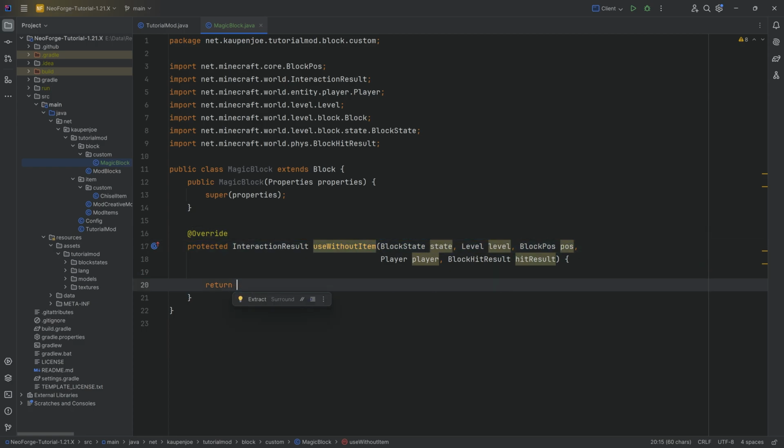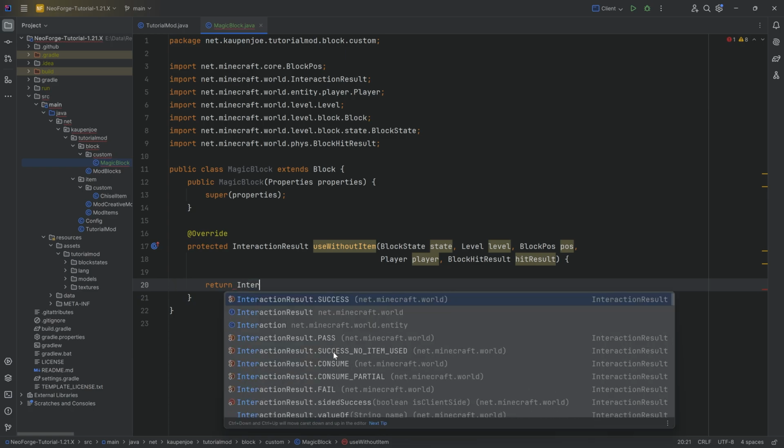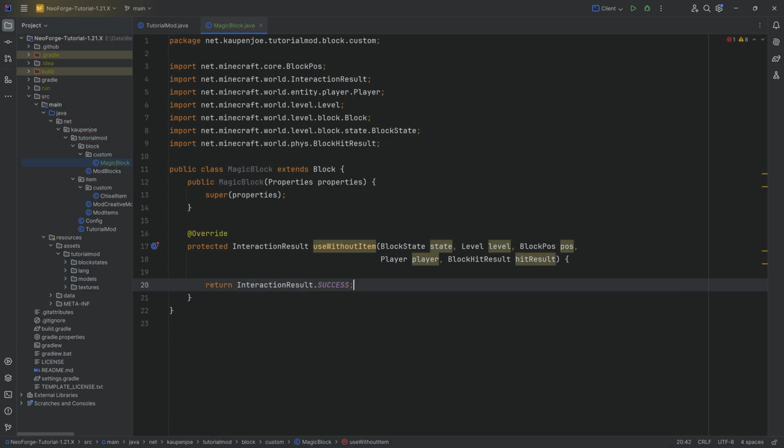One thing we want to do is we want to immediately return an interaction result of success. This is going to give the right-clicking a little bit of a swing animation that you've probably seen numerous times already when you're playing Minecraft and you're right-clicking something, and that basically is going to do that.